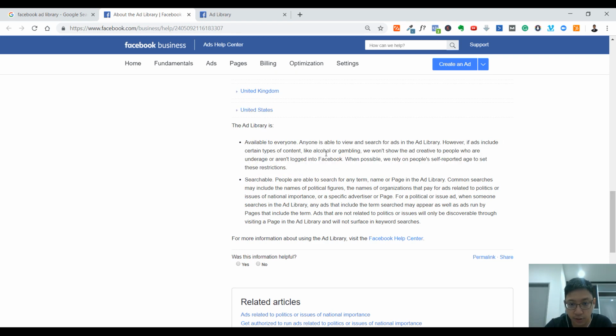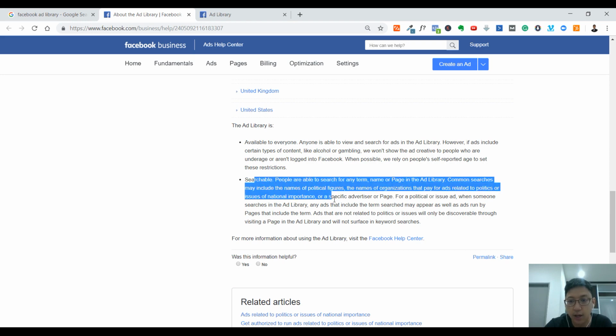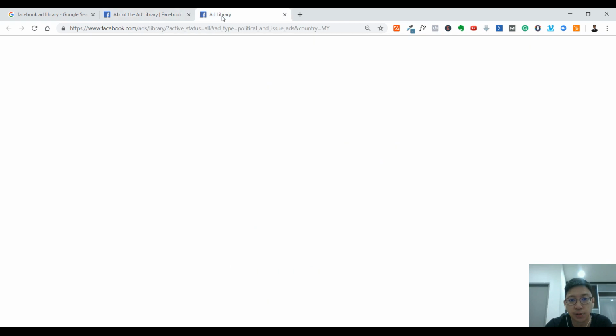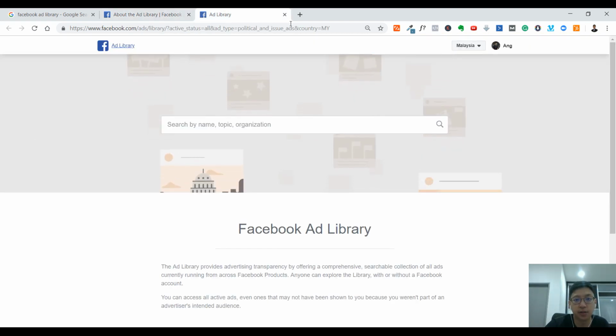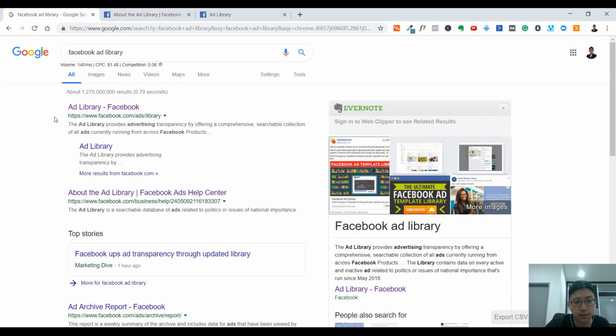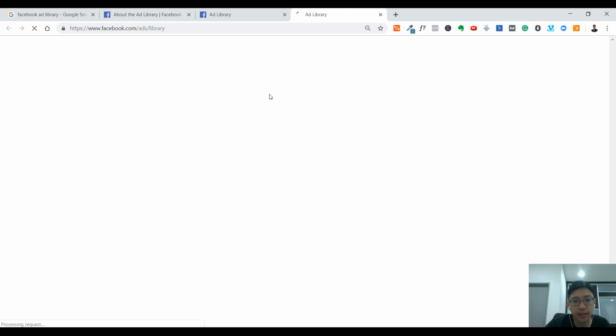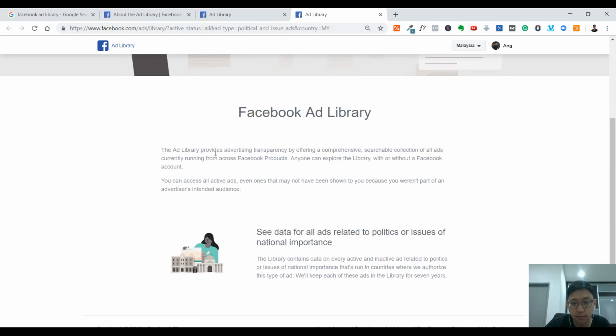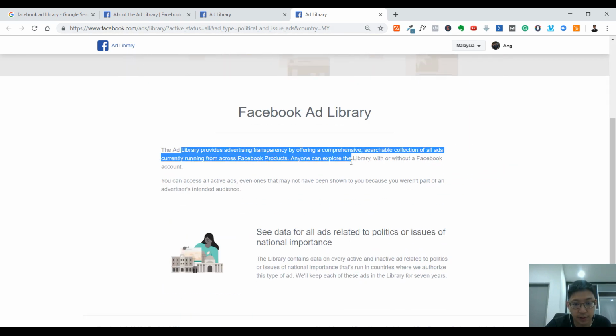It doesn't matter whether you are on Facebook or not, and it's searchable. You get to search what kind of page as well. So for example, you go to the ad library. This is the page now. Let me click here. This is the short form of it. I'll put the link down below in the description. Apparently it will detect your country, that's why they put my country as Malaysia. Okay. So it is to provide transparency.